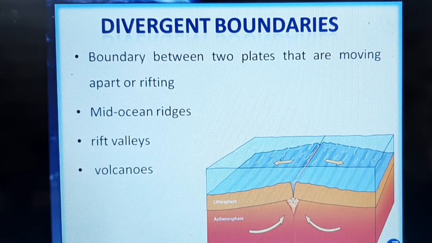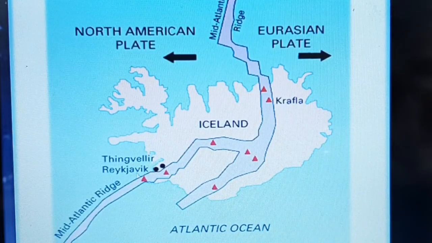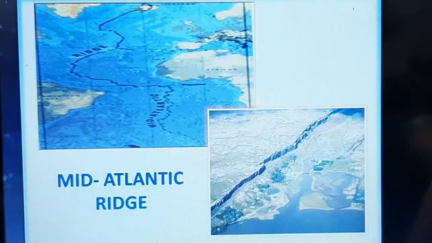When 2 plates move apart, they create a space between them. The hot magma from the asthenosphere or mantle rises up into that space and creates volcanoes. The Atlantic ridge is known to be a divergent boundary.